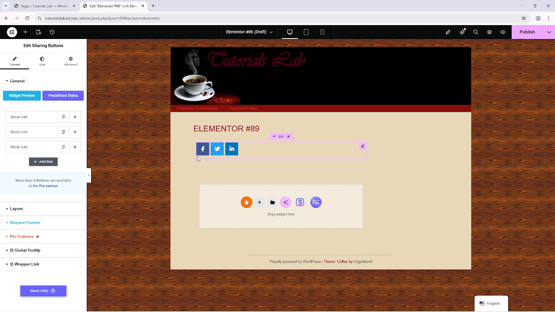After dropping the widget into place, Elementor will automatically display a set of social media sharing buttons that visitors can use to share your page on platforms like Facebook, Twitter, LinkedIn, and more. And there you have it. You've successfully created a social media share widget in Elementor WordPress, making it easier than ever for your audience to spread the word about your content.